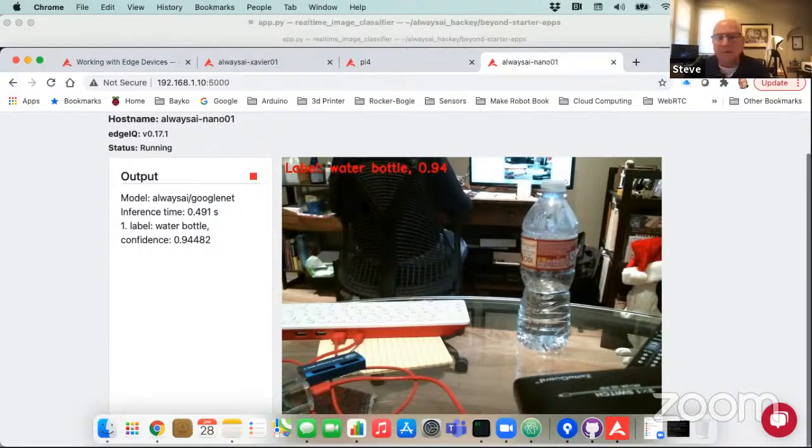Pi's fun. I love my Pi. But it's more of a hacker platform. I know they've done production stuff and there are some things you can do to speed it up, but really your Jetson devices are your professional devices.